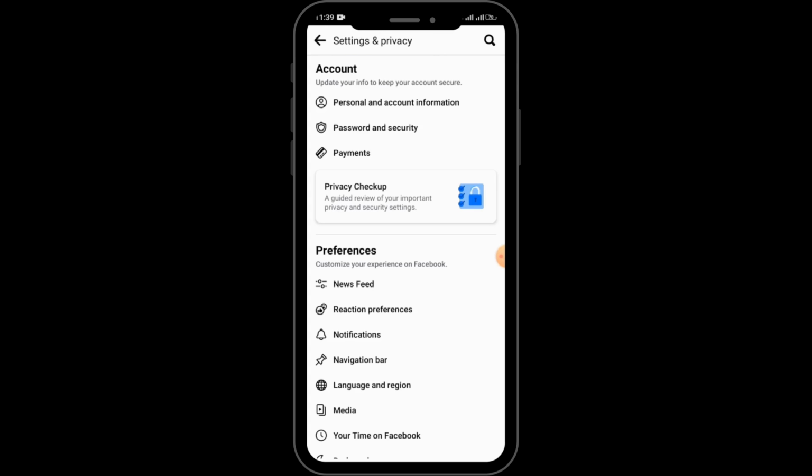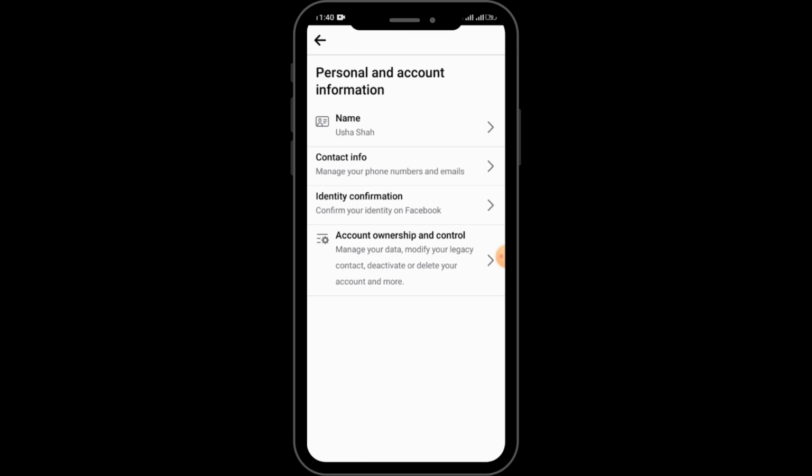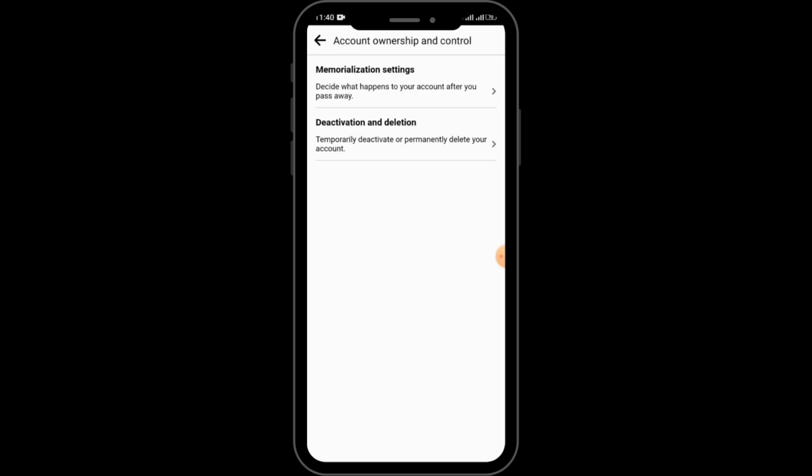After that, you'll be able to see personal and account information which is under the account option. So tap on that. After that, you'll be able to see account ownership and control option. Tap on that. So after tapping on that, you'll be able to see the deactivation and deletion option in the second row. Tap on that.